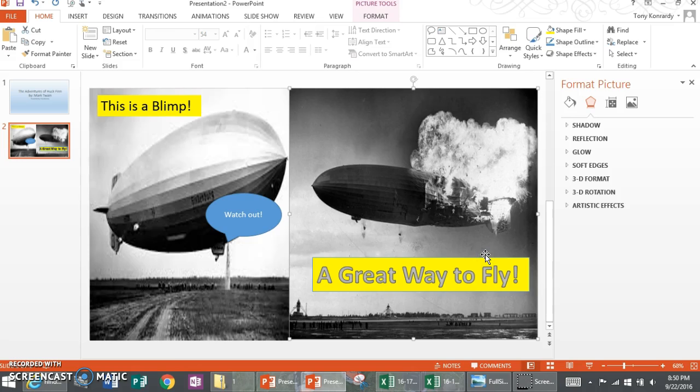Okay, so there's definitely some different things that we can do besides just put a picture on a slide, okay, and then words that go along with it. So we can do some overlapping, we can do some bubbles, we can do some shape fills and backgrounds.